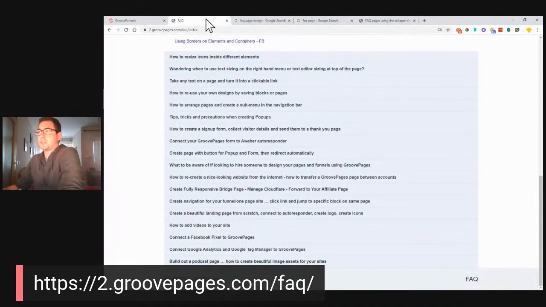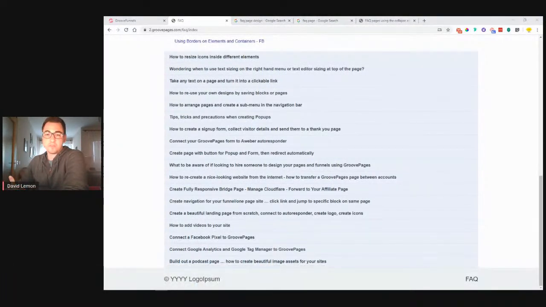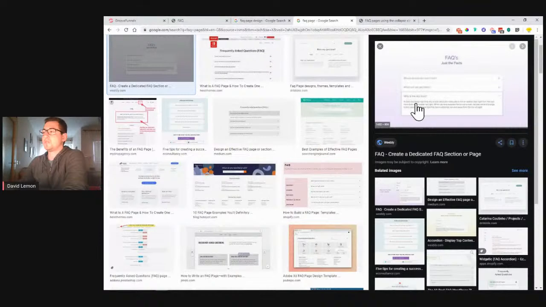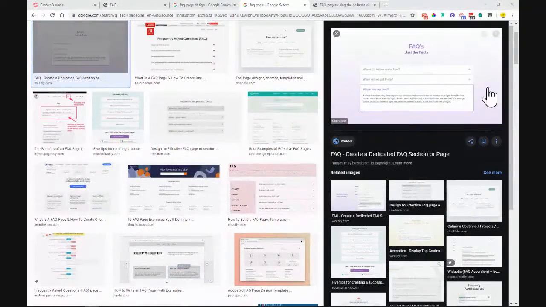Okay, so let's see what everybody else is creating. This was created by Roger from the Groove Digital Facebook group, but let's have a look at what others are creating. If you Google FAQ page, in the images you can see there are loads of different options that you can follow. There is a site like this. I will make it bigger so that you can see it. So you put a heading over here, a subheading, and then you start creating these borders. Basically, you make it white, and then you create these collapse elements.